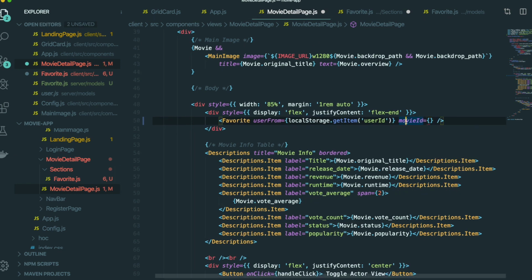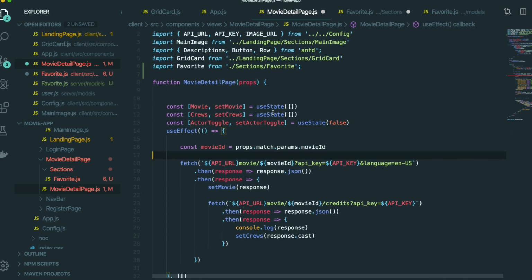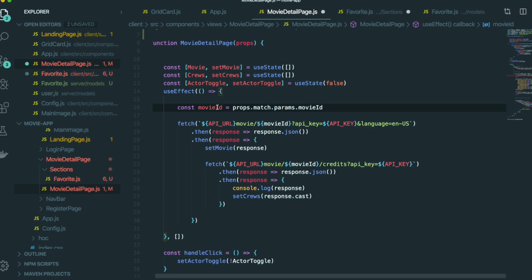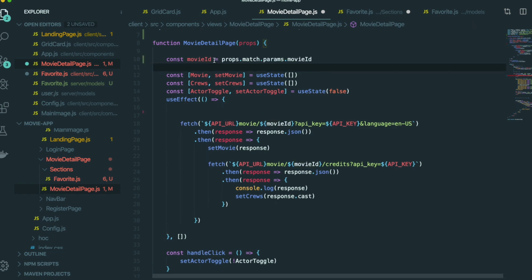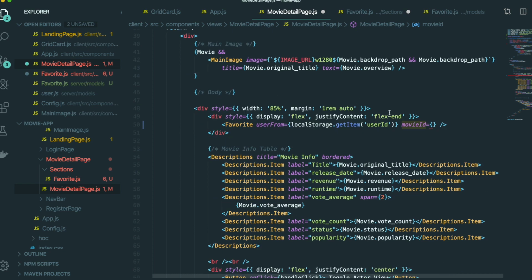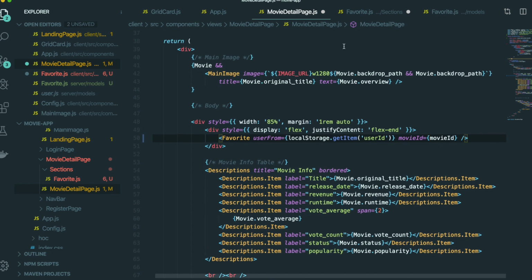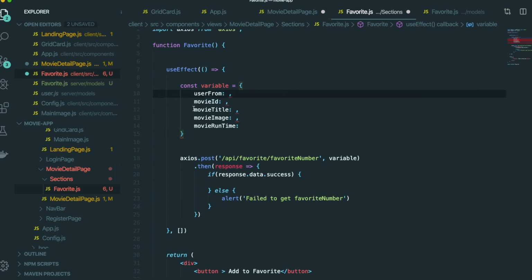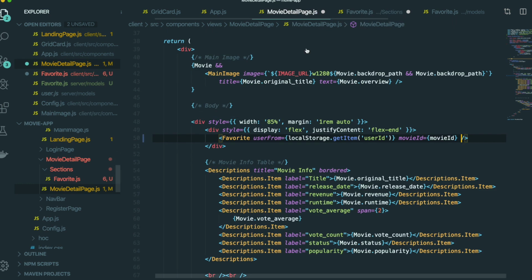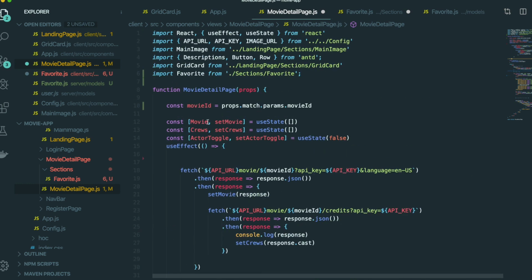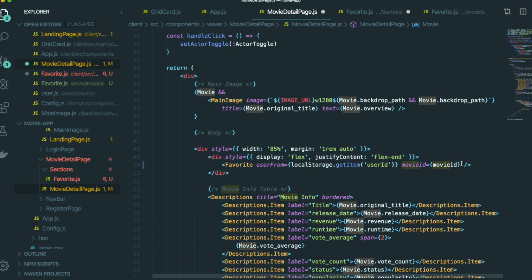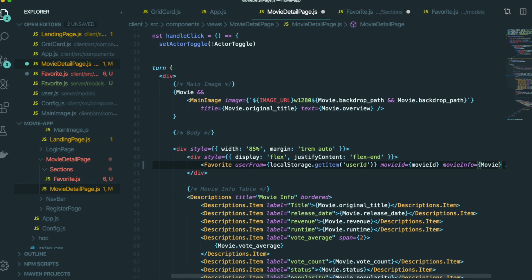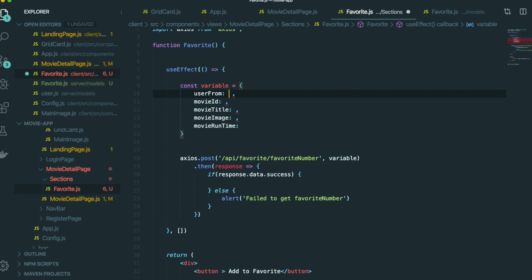Now we can simply have this movieId because if we scroll up, we already have this movieId. So if we just make it like this in here, we can use this movieId globally. So we can put this one in here. And the last things we need to get are these three pieces of information, which are inside this movie state. So we can just put this one as movieInfo, and inside in here we can put all of the movie information.